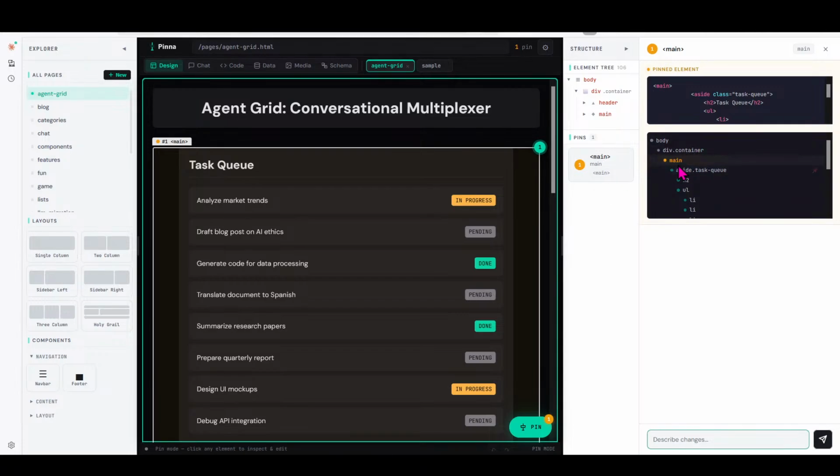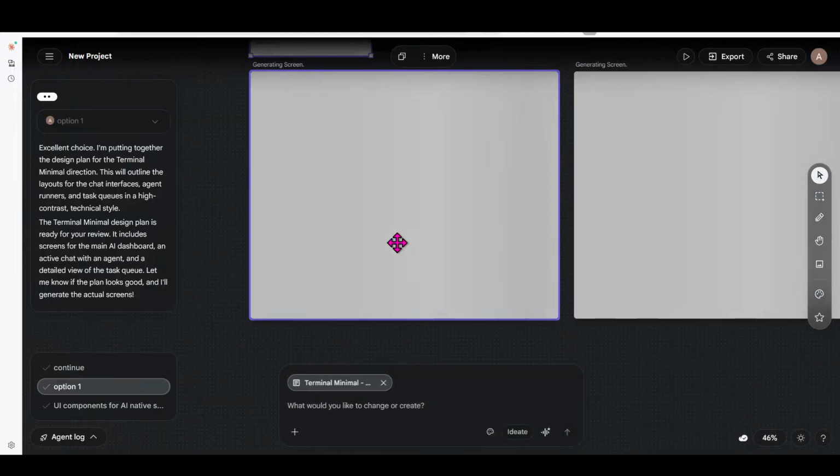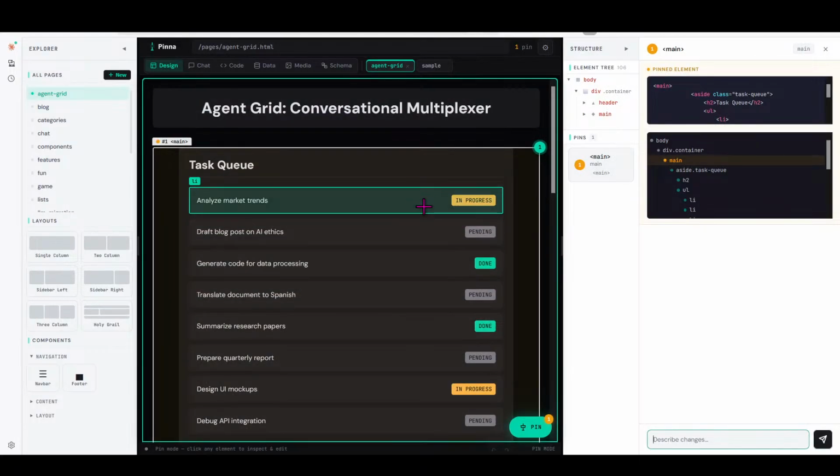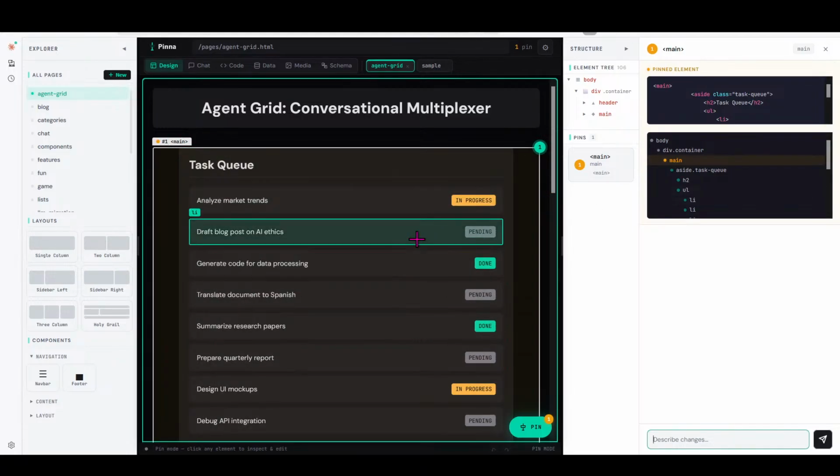This is something Stitch doesn't have. Stitch doesn't have the ability to see the element tree. Right now, it's still loading. Do you see what's going on here? My system is better at generating a decent design.